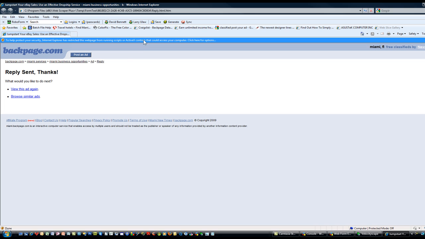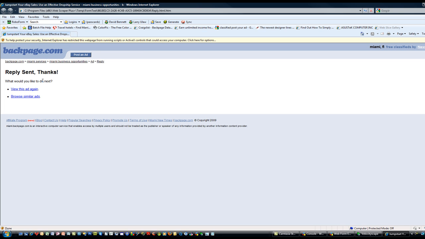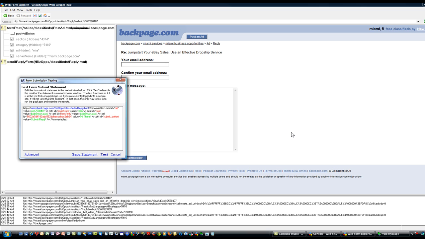Okay. Now that's funny. I didn't need to see the page. I didn't even have to be on the page. Web Scraper Plus could have sent the message whether I had any Internet Explorer page open or not. All right, that's the point. It's automating it behind the scenes.